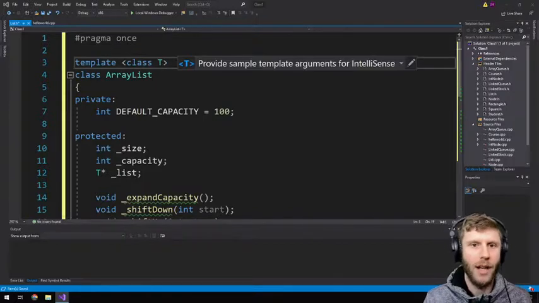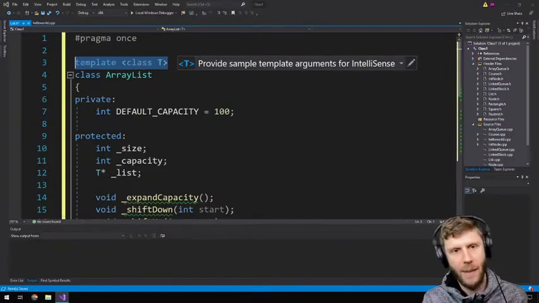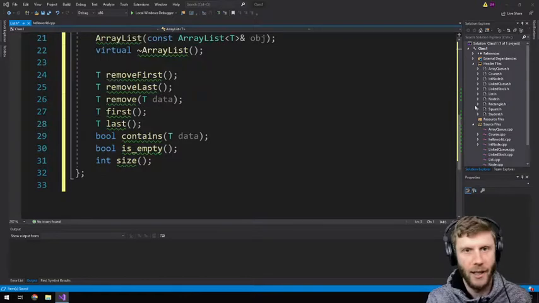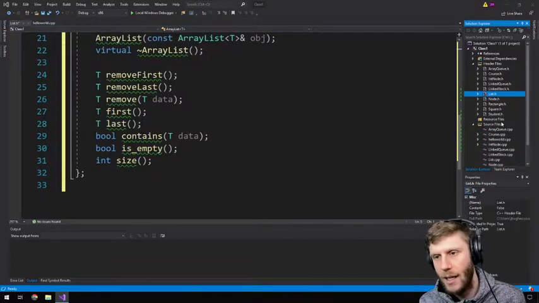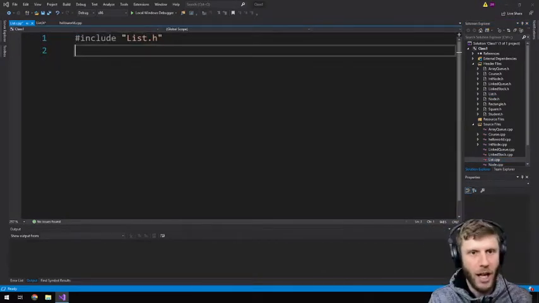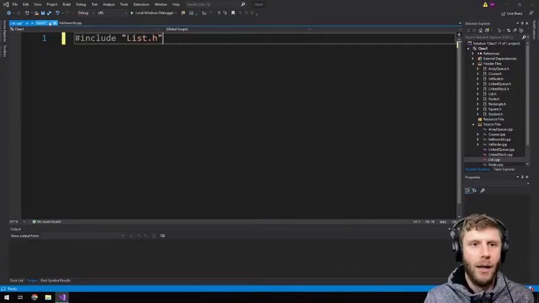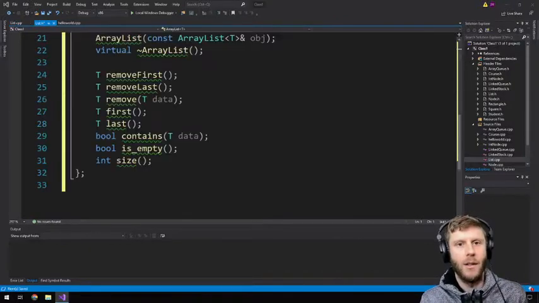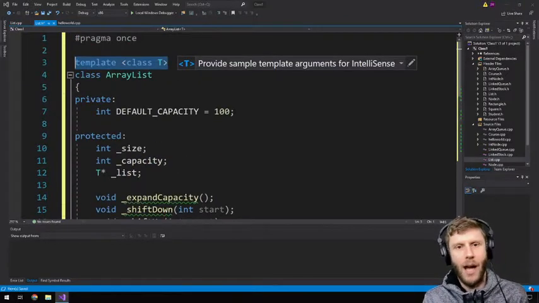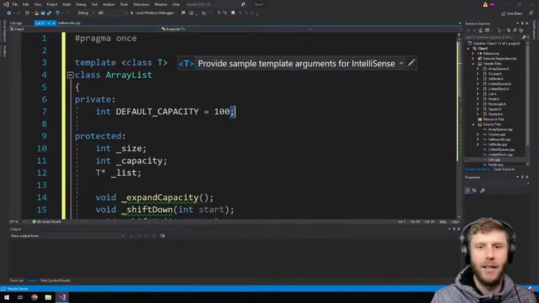You know, we're going to want it to be generic. So, you know, we're making the template class. So everything's going to be written in here. I guess our list CPP is probably going to be pretty empty. Okay, so we got that. And we've got our private. So I guess my default capacity is set to 100.